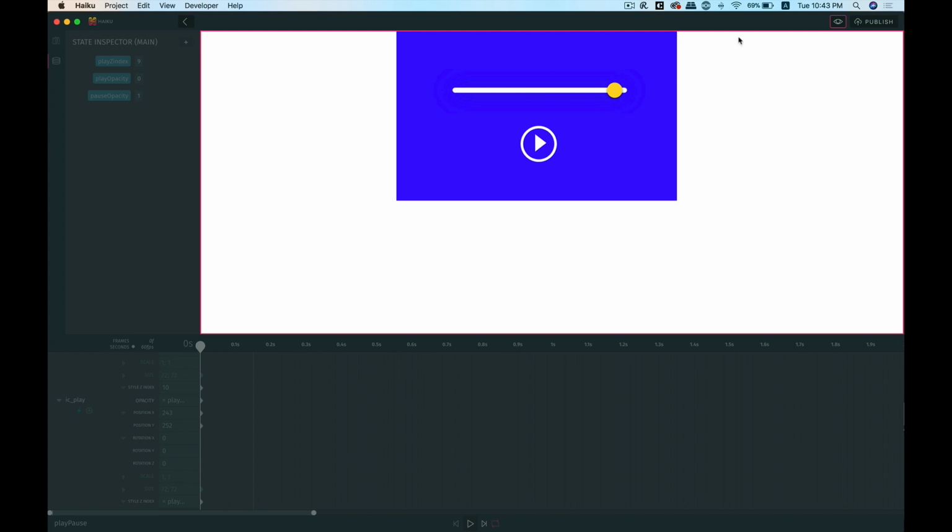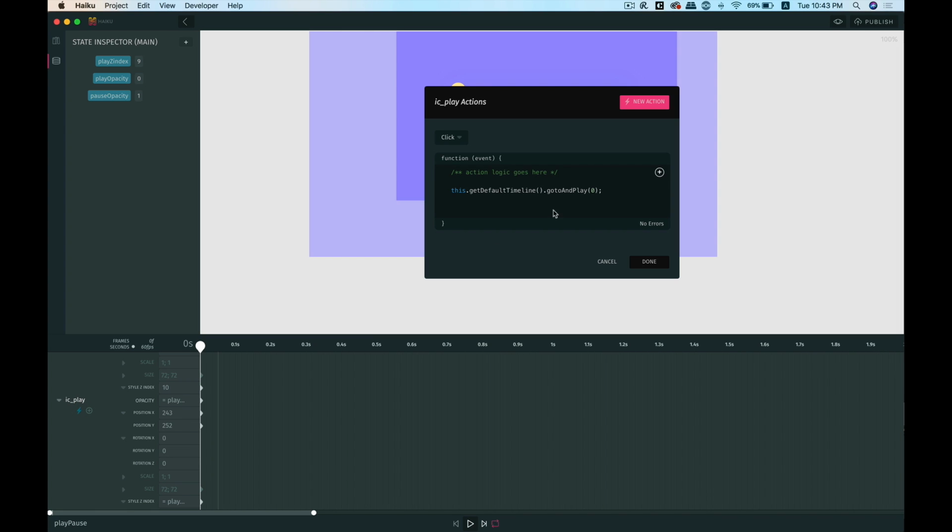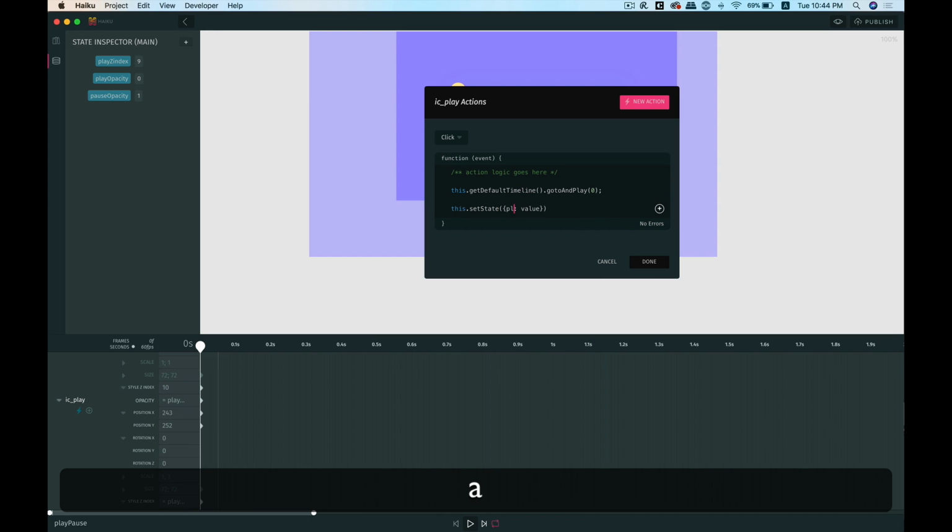Now same thing with the play icon. After we hit play, it should go back to being hidden and the stop icon should come above. But for that, we're going to hit the plus icon here again, and we will be changing its opacity to 0. So hit the plus icon, change state, state name is play opacity, and the value is 0.